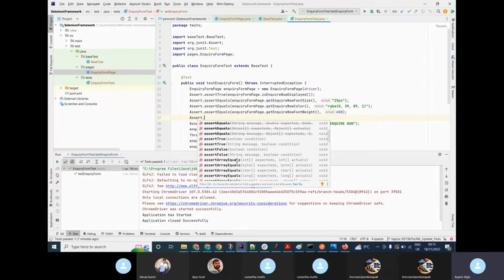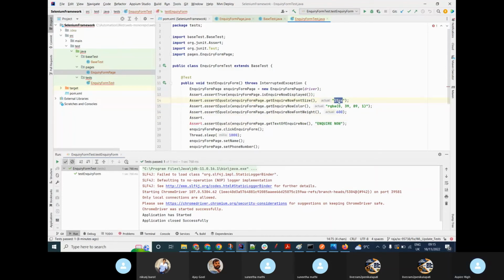For assert array equals, we need an expected array and an actual array, so whatever value we are getting is in array format, and we need to pass the arrays here. For Boolean, we can use assert false or assert true. Assert equals can also be used to check a Boolean value, true or false, by passing the actual value. So in the actual field we need to pass whether it is true or false.